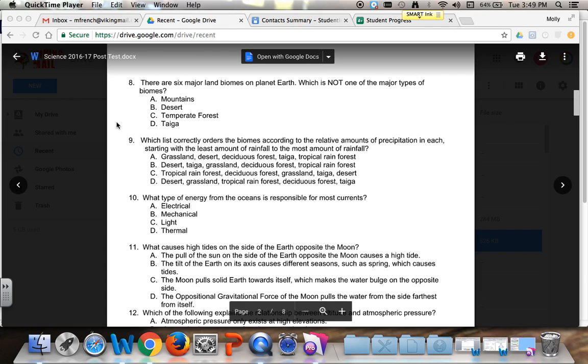A. Grassland, desert, deciduous forest, taiga, or tropical rainforest. B. Desert, taiga, grassland, deciduous forest, or tropical rainforest. C. Tropical rainforest, deciduous forest, grassland, taiga, or desert. Or D. Desert, grassland, tropical rainforest, deciduous forest, or taiga.